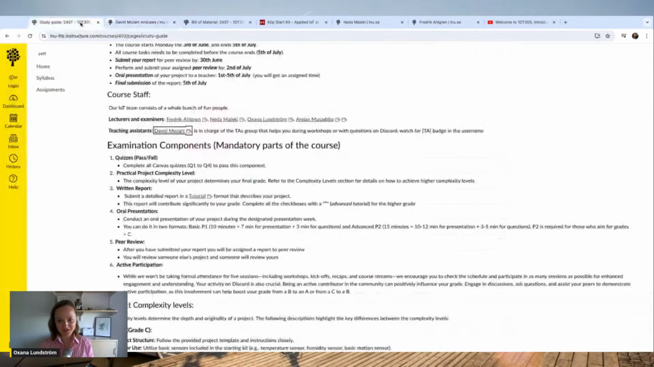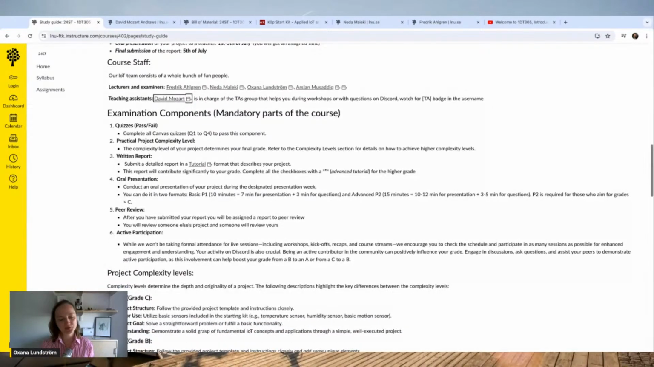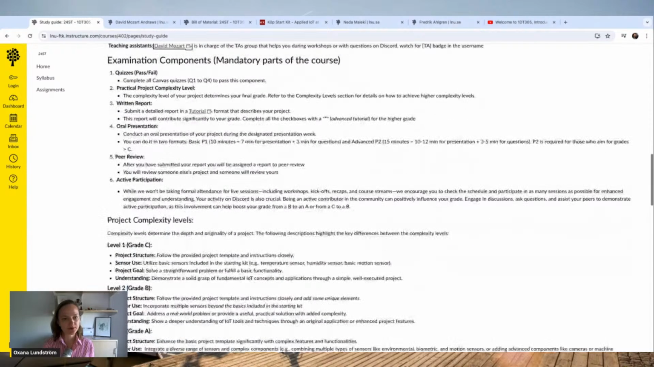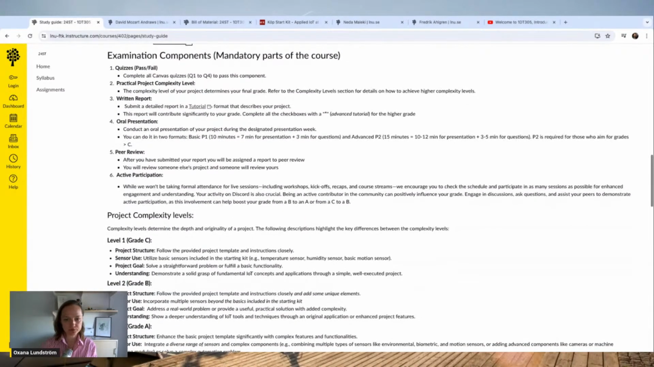So remember that face. And now to the most important part, if you want to pass: the examination components. They will be available to you once you log in to Canvas. Those are the quizzes. Quizzes are there just to see that you looked through the material, the lectures. They're not very complicated, and basically just do it. It's pass or fail.